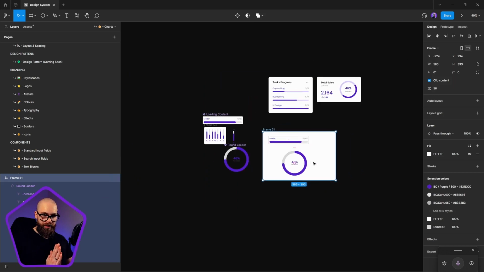Anyway, this is the quick tips and tricks around loading bars. I hope it's been helpful.